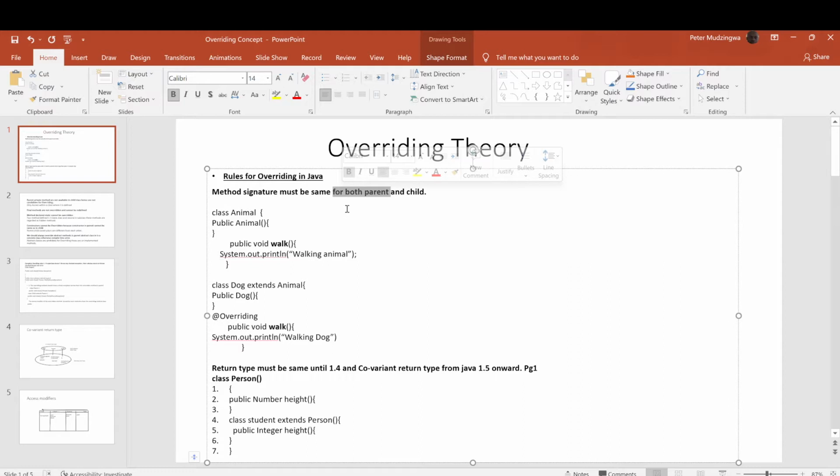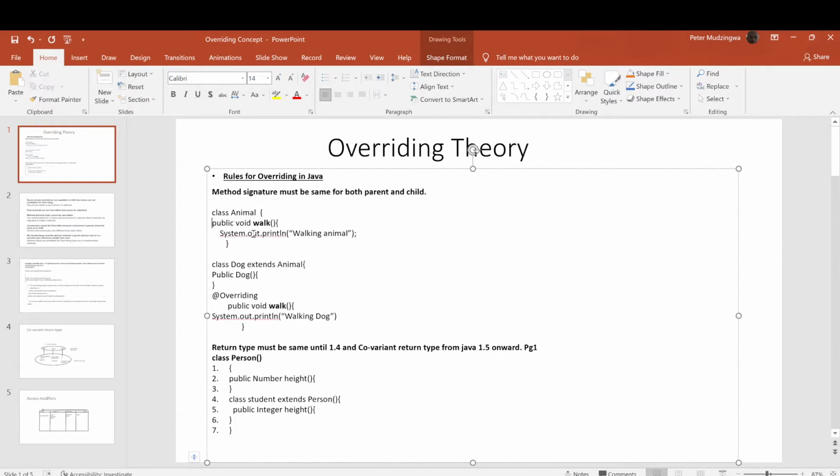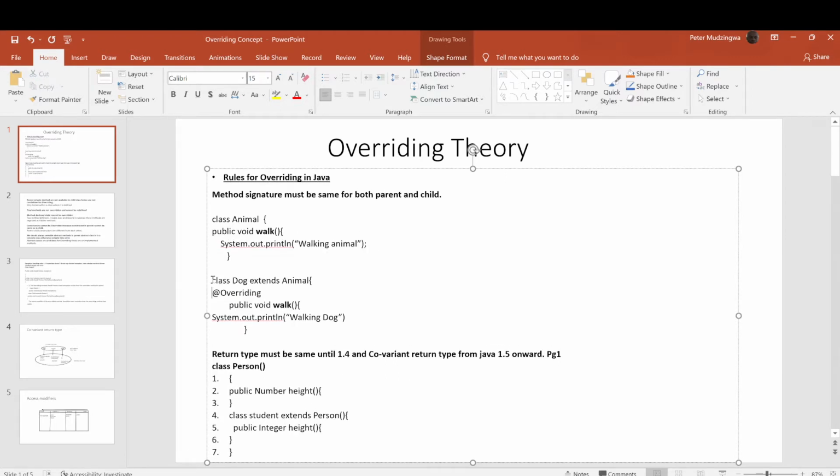Now, let's look at an example where we have Animal as our parent class. Then we have Dog as our child class. In both the parent and the child, we have a method walk with the same signature. That is, it consists of the same name and the same arguments.